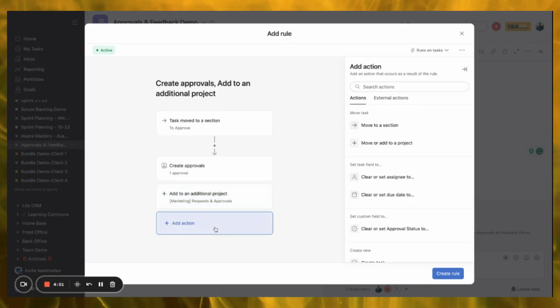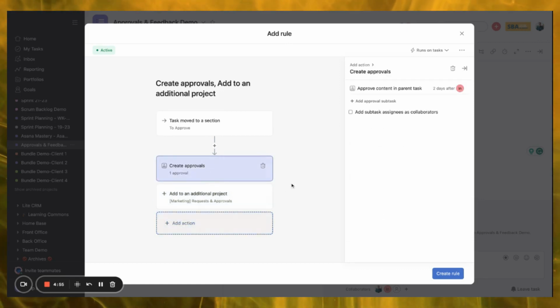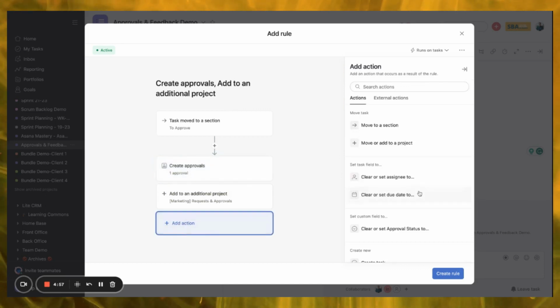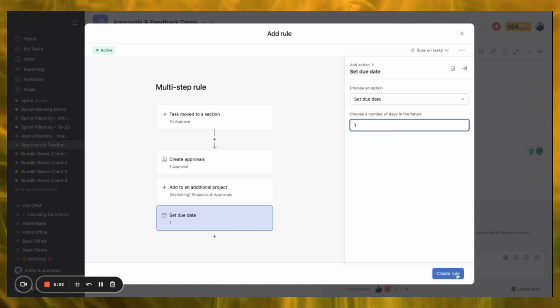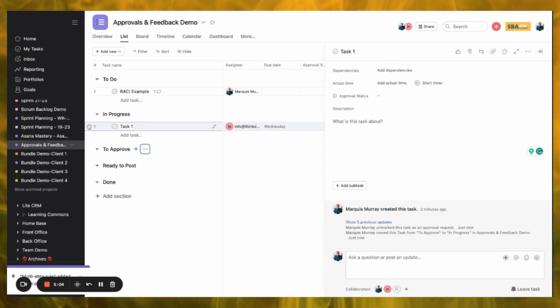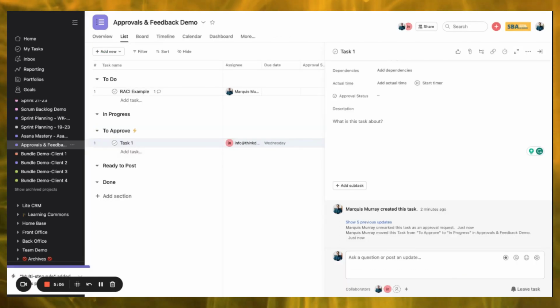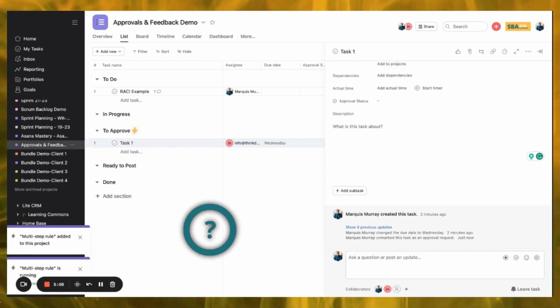reviewed. All right, so now we are going to create this approval. We've got one approver there. It's added to an additional board, and now we're going to set, again, that due date. So great. We're going to create that rule. We're going to move it here. And let's see what's going to happen.